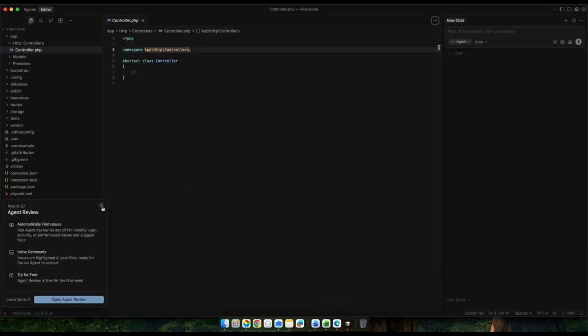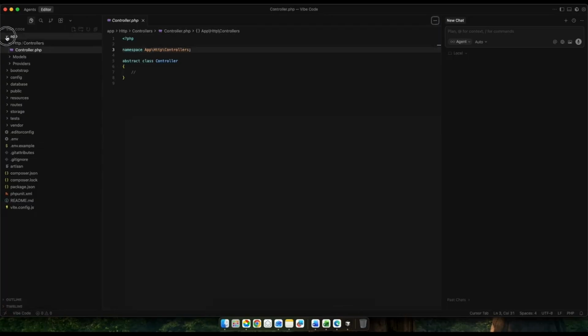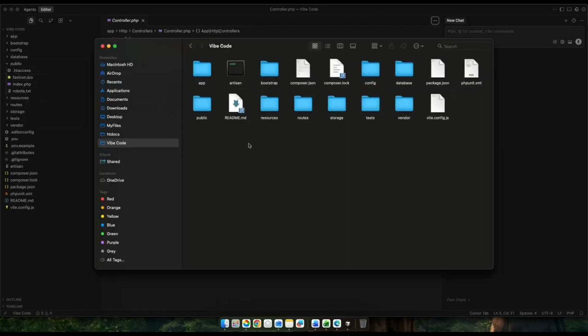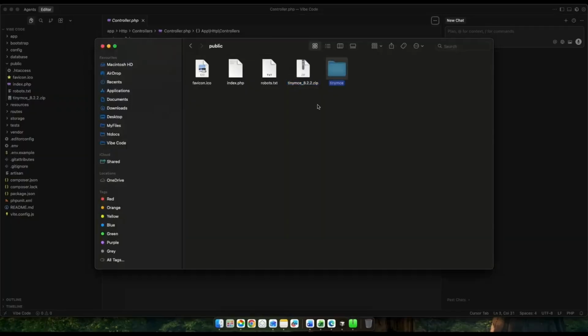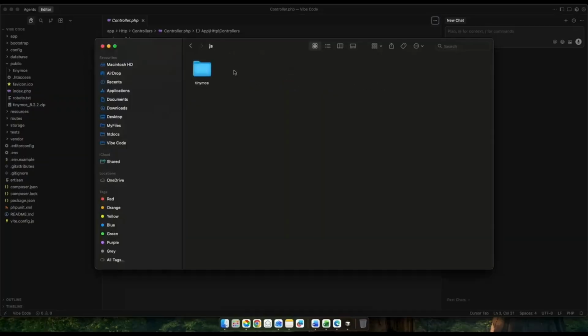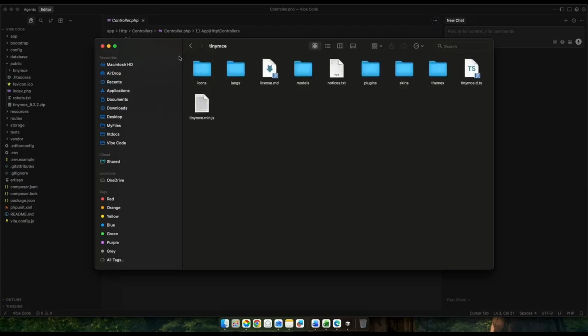This is where our project is already downloaded. Now here, if you see the public folder, inside this public folder you have to paste the TinyMCP folder. So I will come to my project code and go to public. This is my public and here I will paste my TinyMCP version 8.2.2. When you are downloading TinyMCP, the version can be completely different, which is completely fine. You can use that. So I'll just unzip this. This is the TinyMCP folder which you have to paste there.